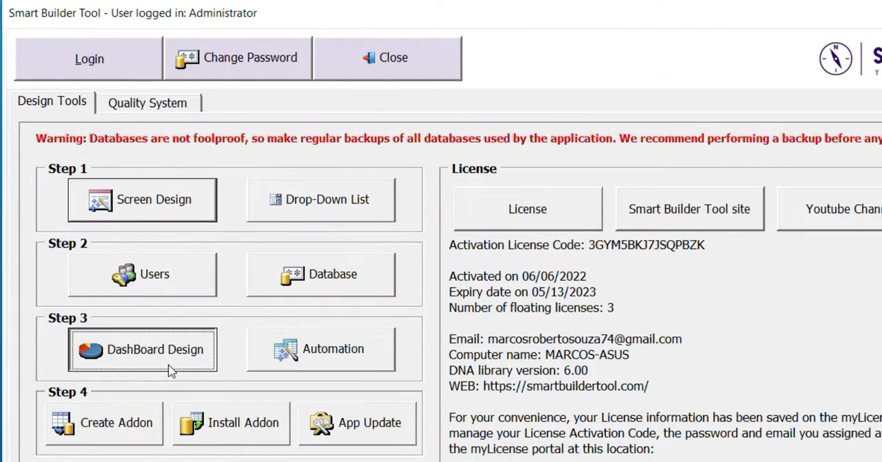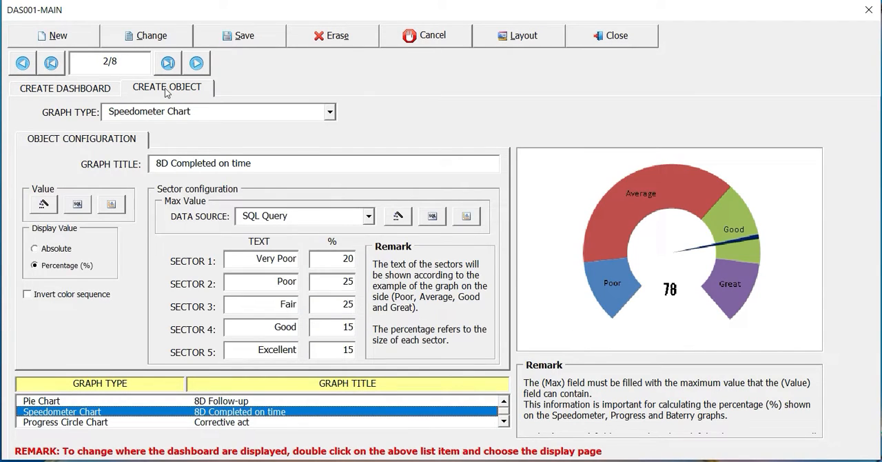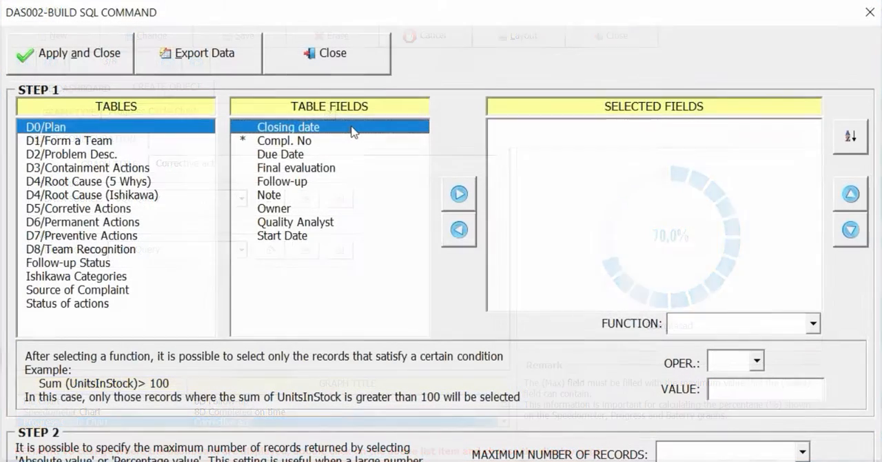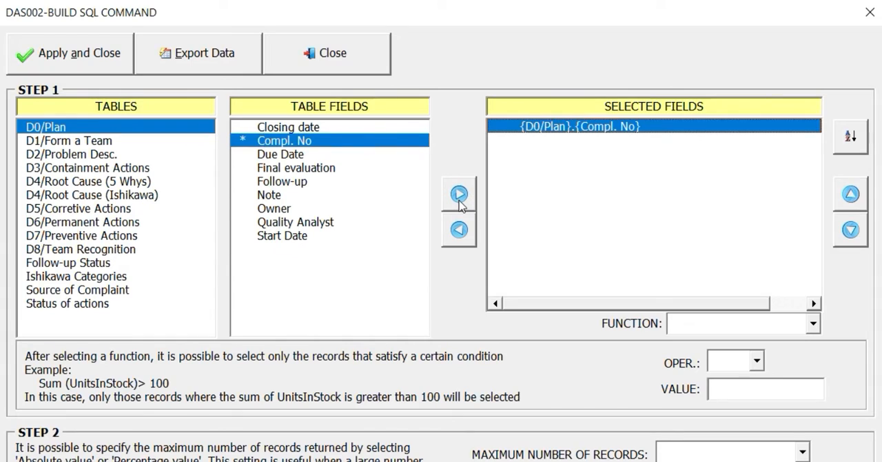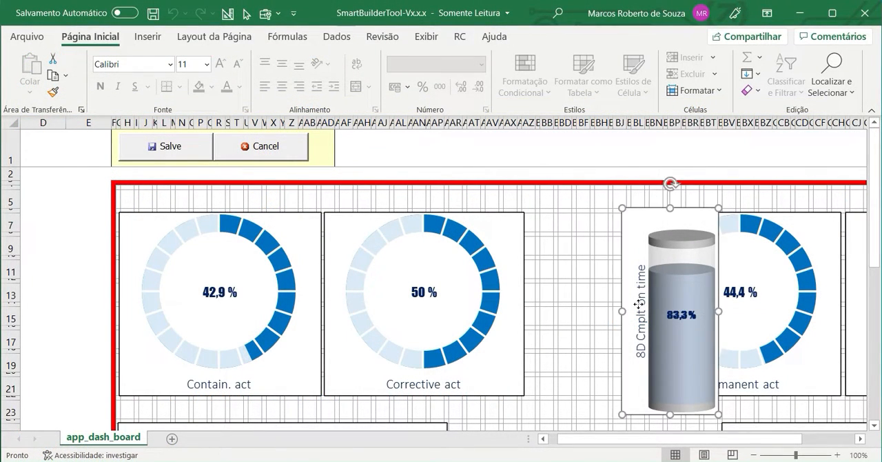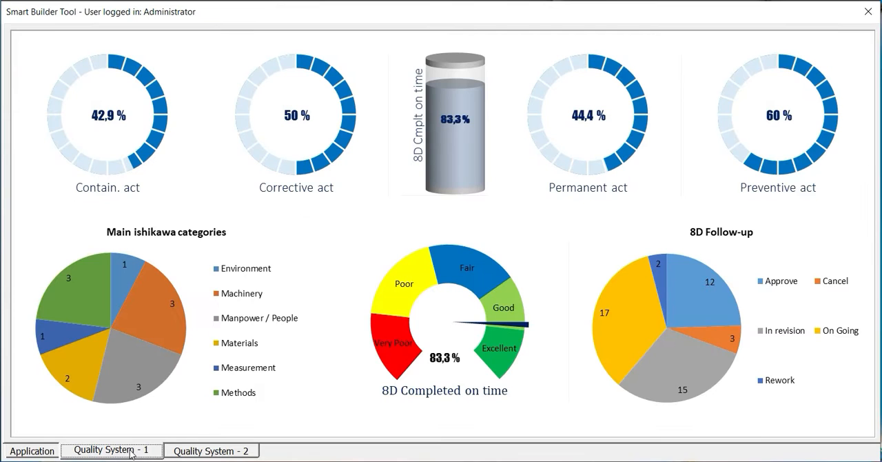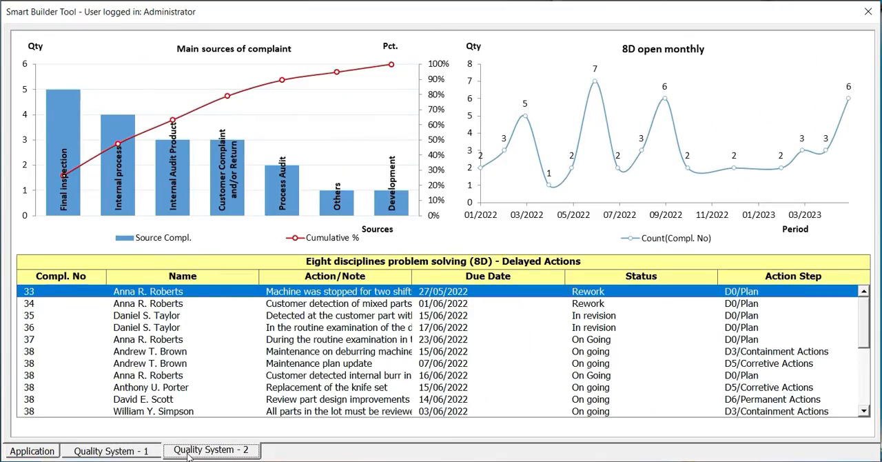Visualize the KPIs of a process through the dashboards. Choose the type of object you want from the list of options. Select the source of the data extracted from the UI tables. Use the Layout tool to adjust the placement of objects. Save and done. The objects are automatically updated to reflect changes in the data source.